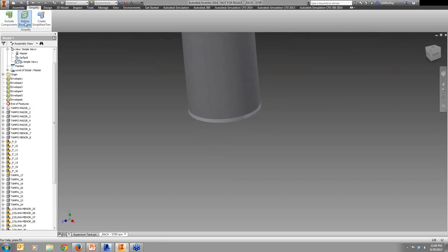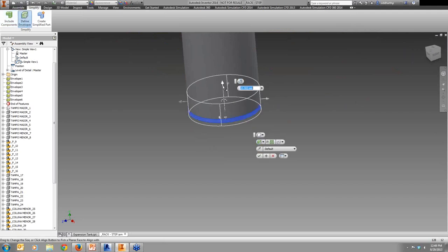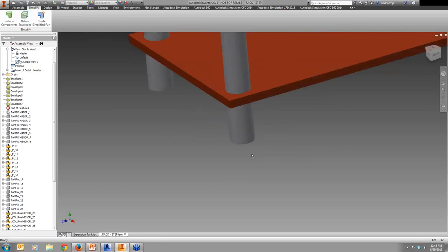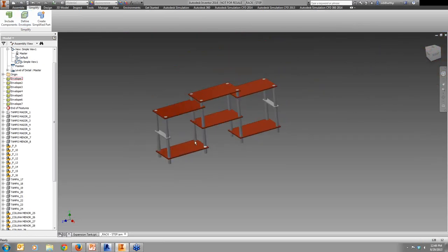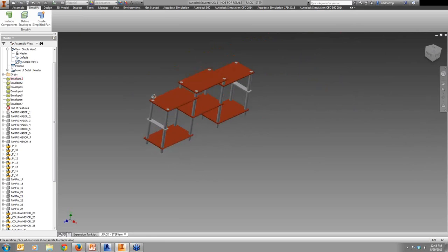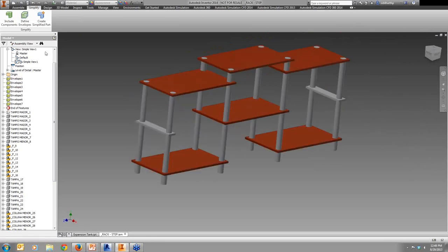There's another piece at the bottom that needs to be defined. So I'll select this, move this down, go to align, align it this way and hit finish. So you need to do some work in the assembly environment, and once that is done, what you can do is go to create simplified part.